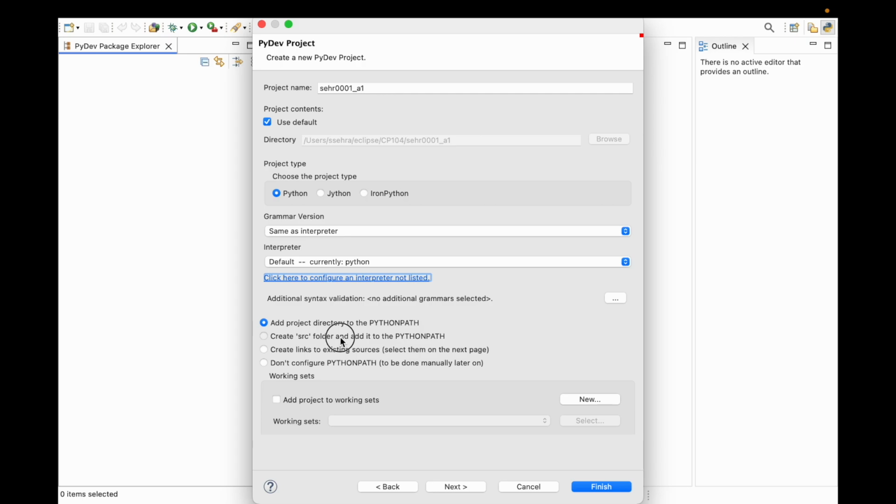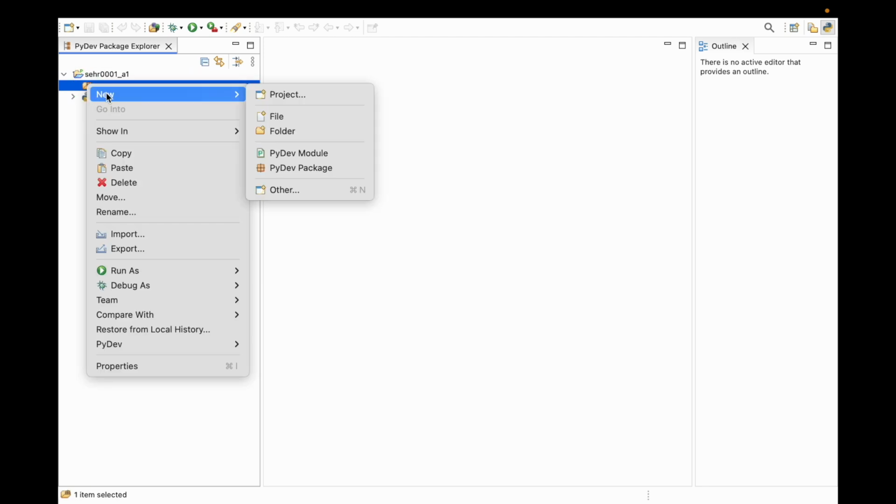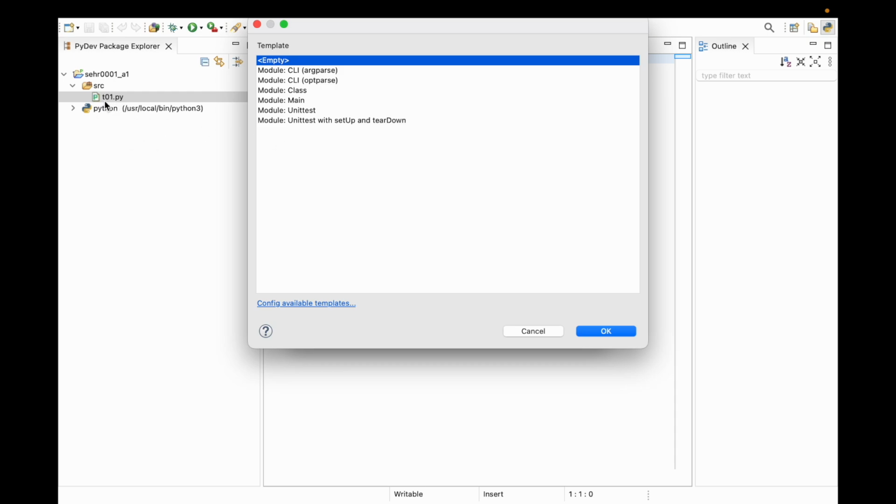Another thing that you need to make sure is that always select create sources folder and add to Python path. This is very, very important for the CP104 because we check for the structure. Now this is our first project, and any program that we have to create should go into sources folder. So here is the first module that I'm going to write. So let's say Python T01. So click on it. Now you can see that T01.py has been created.